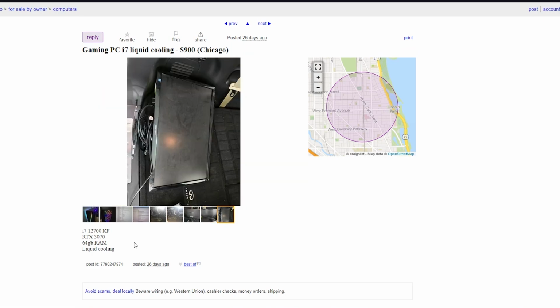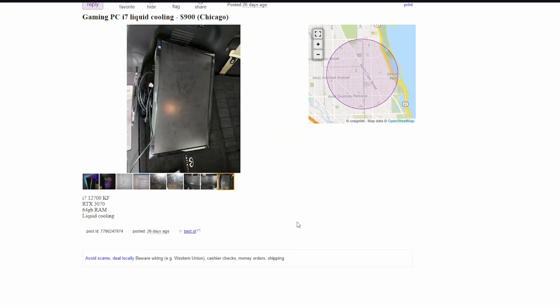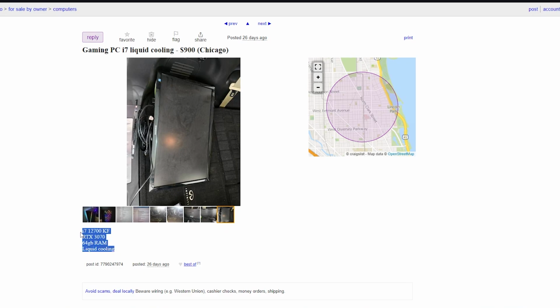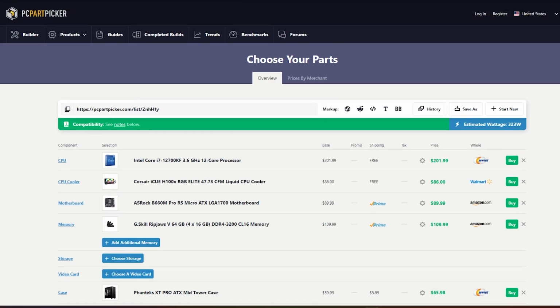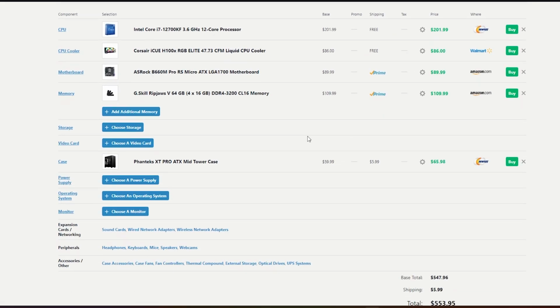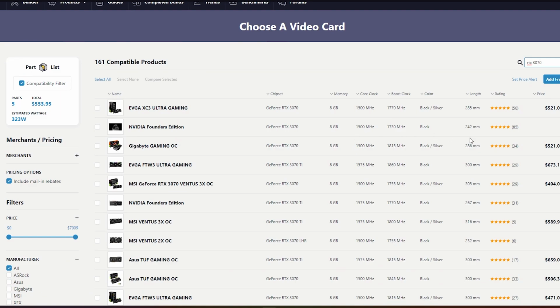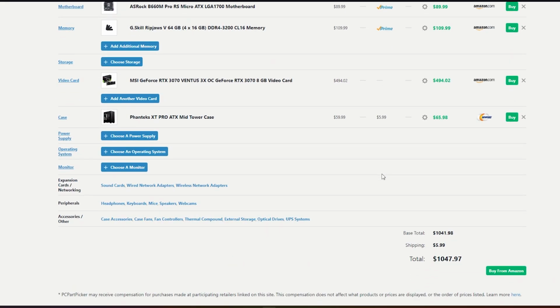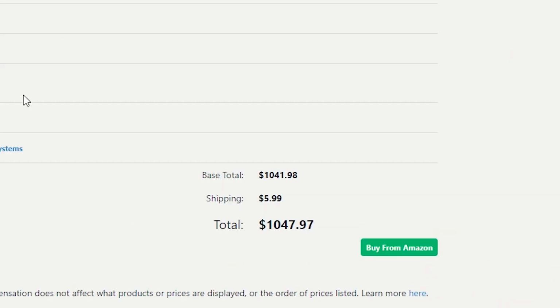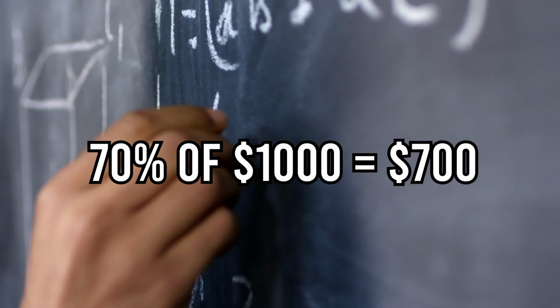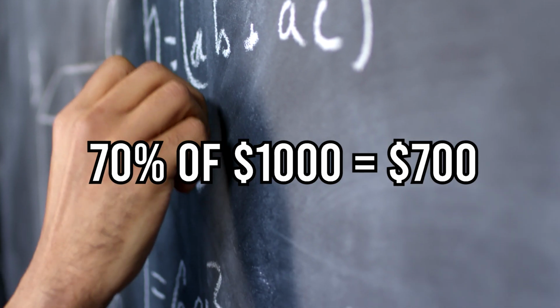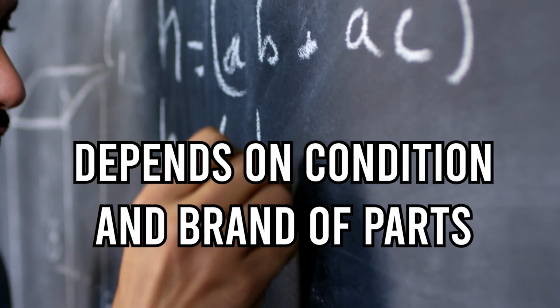So if the computer costs $1,000, I would suggest you go on a website like pcpartpicker.com. I will leave the link in the description. Input those exact specs that you're trying to buy, and this will give you a rough estimate of how much it should sell for new. So if the computer is $1,000 with all parts new, the seller can at most ask for 70% of the original price. So that would be $700, but most of the time it's like 60%.